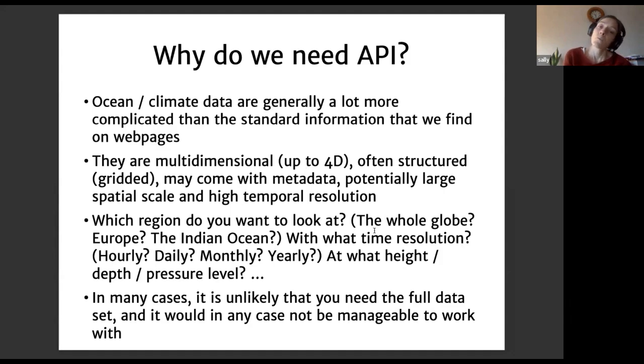Also, you might not want to look at the whole globe, for example. So if you're working on the Mediterranean Sea, you're going to be really annoyed if you have to download data for the whole globe and then delete everything except the Mediterranean Sea every time you want to access some data. So you might just want to access an individual sea, you might want to access the Indian Ocean.